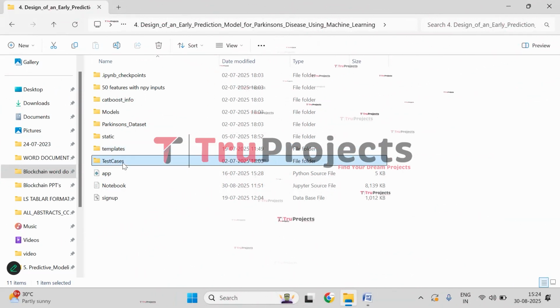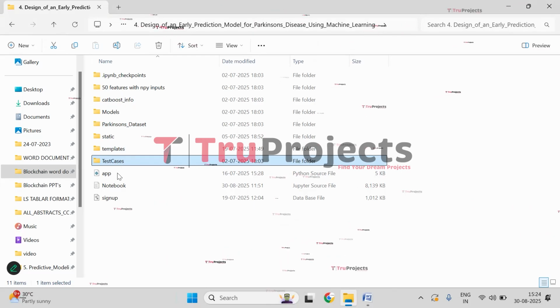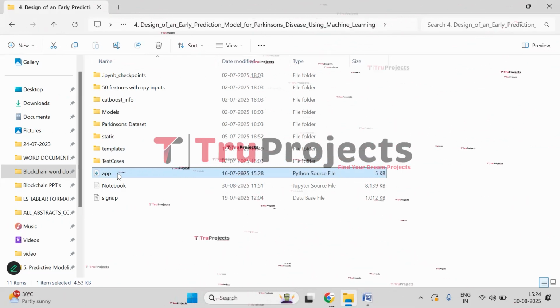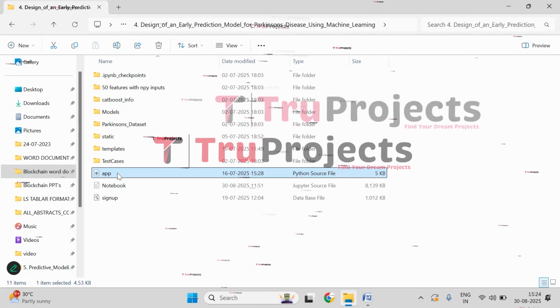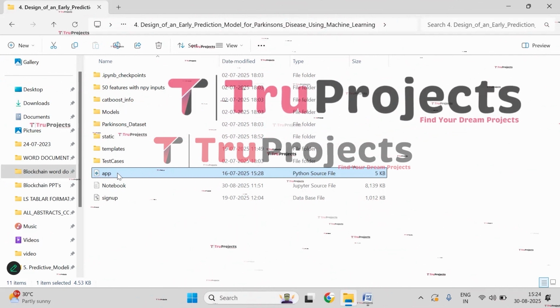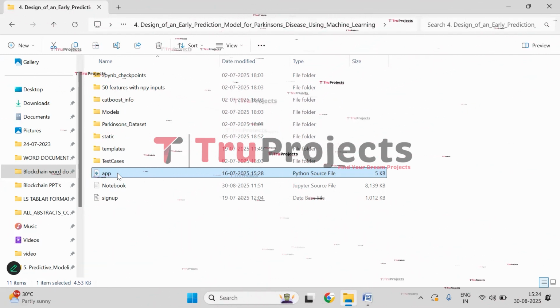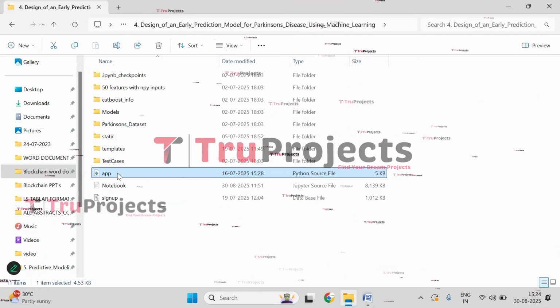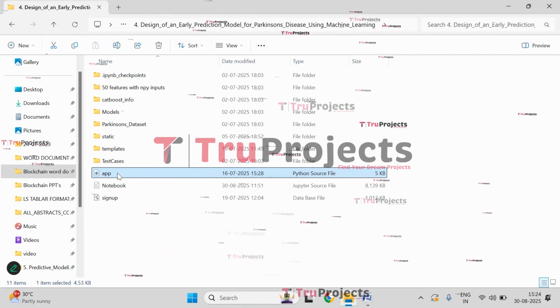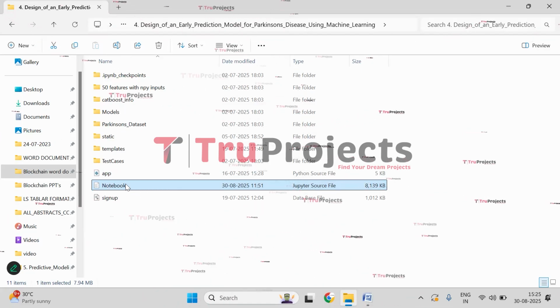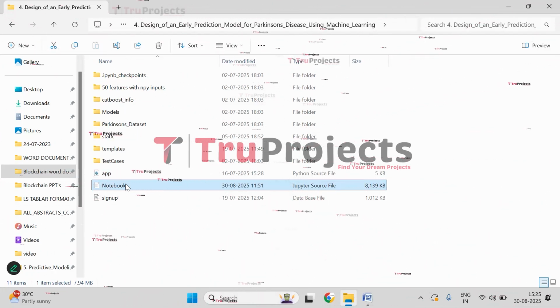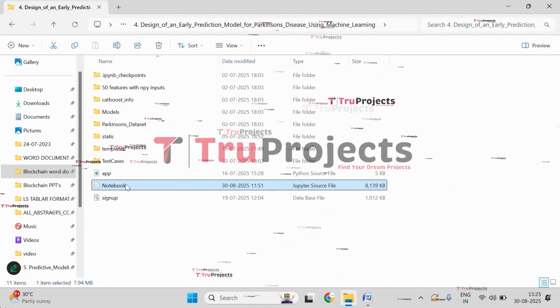And in this, we have test cases that we will be using in the front end, and this is the app.py file. This .py file contains the information related to frontend. It includes code written in Python that handles server-side operations such as processing user requests, interacting with the database, and generating dynamic content to be rendered in HTML templates. And this is the notebook file, which is IPYNB. And this is the Jupyter notebook file. It contains a combination of code, graphs, and outputs all in one place.